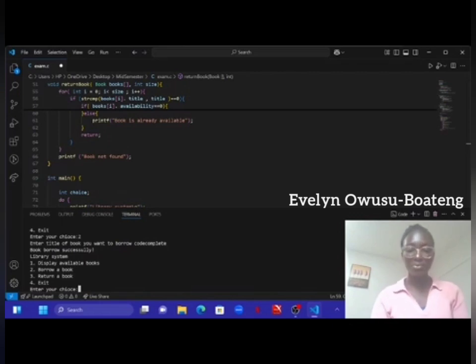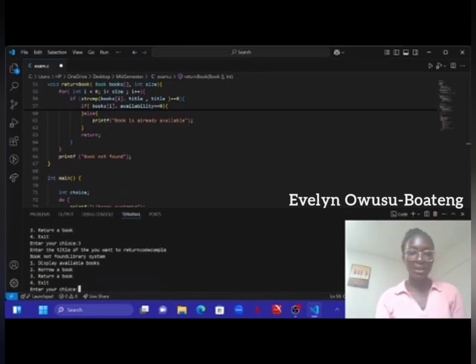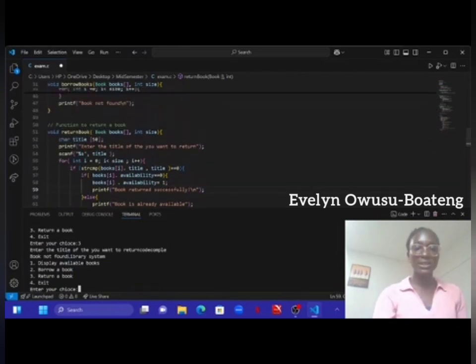Now, if I want to return the book, it will tell me enter the title of the book you want to return. And if I write it like this, code complete without bringing the caps lock, and I enter, it will tell me book not found. This is because, as I told you in the previous code, the function over here is case sensitive. So if we forget to bring the caps lock, it will give us book not found.